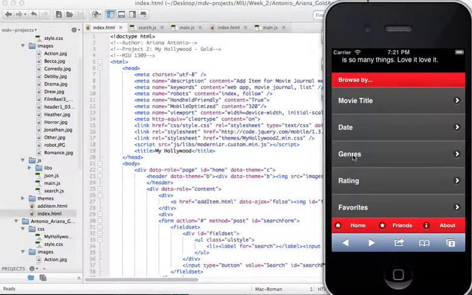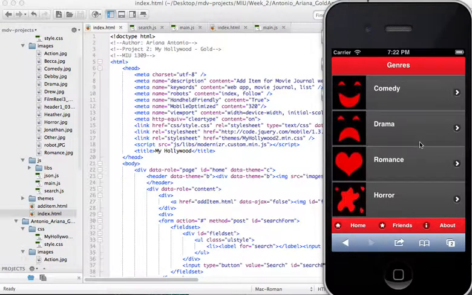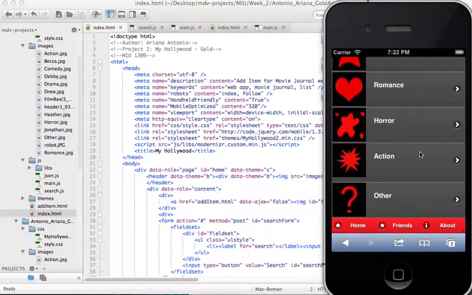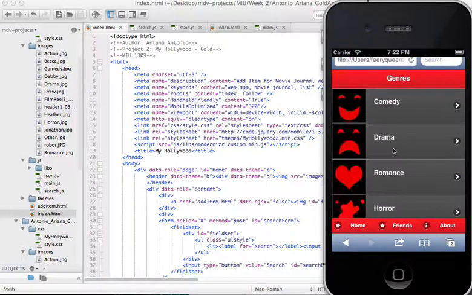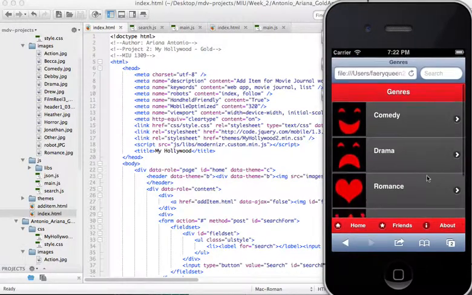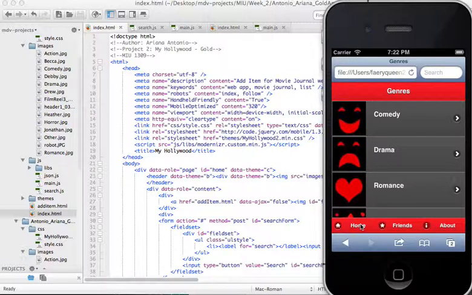And then I go to genres. I do have my text and thumbnail list. This made a lot more sense to me just because it's short. If I had a whole bunch more genres, I would probably make it a grid, but for just 6, this works just fine. So there's that.